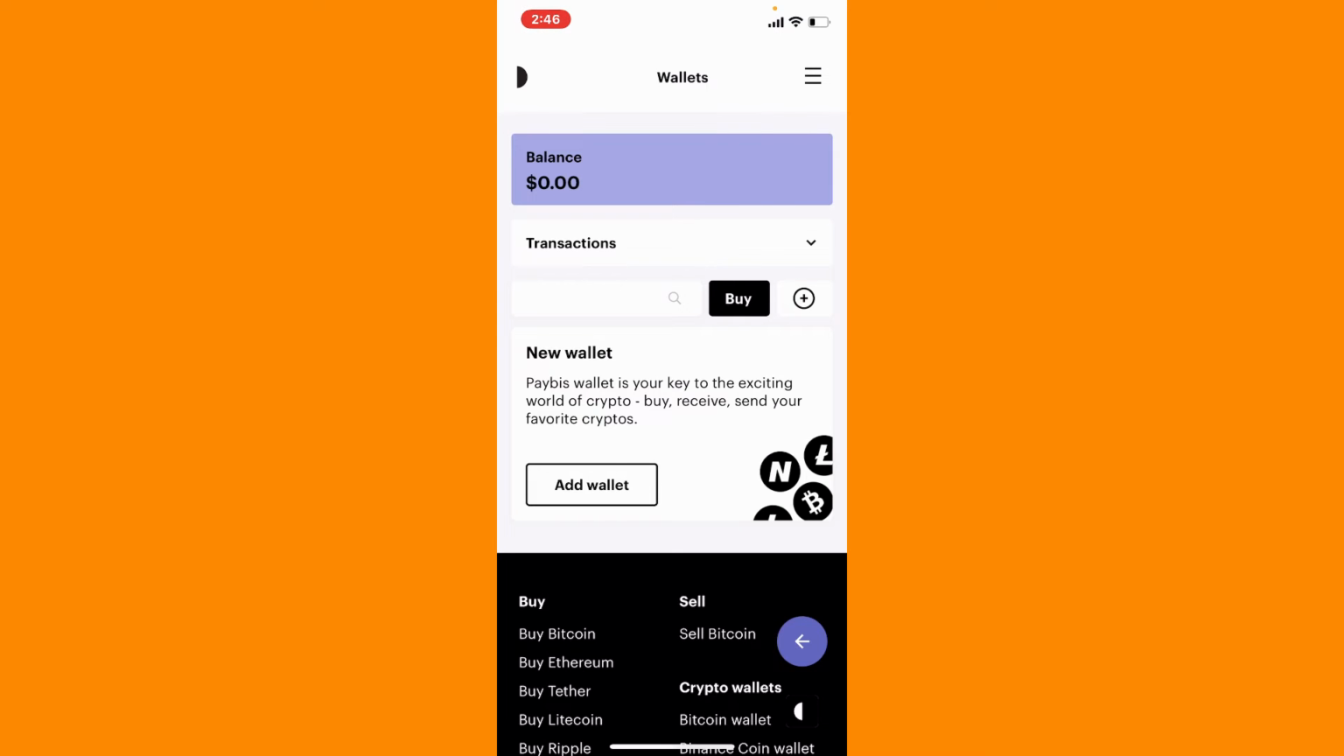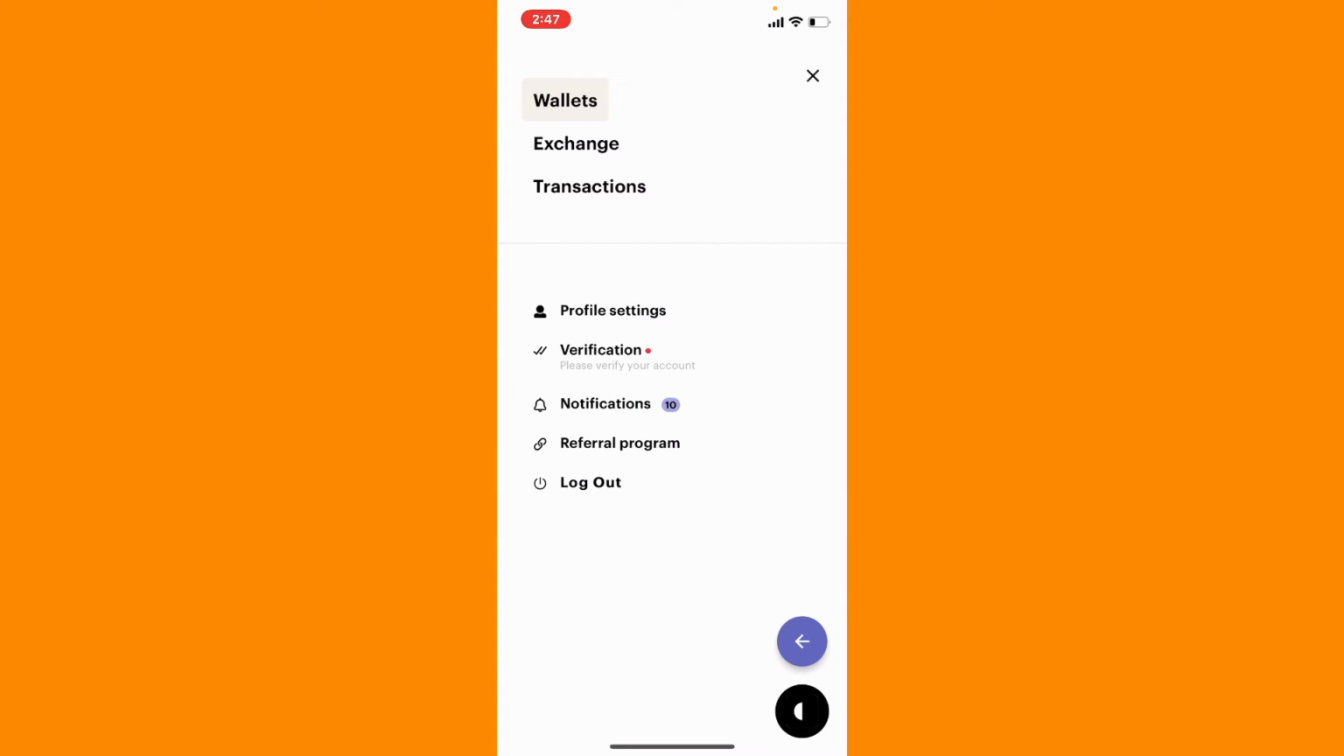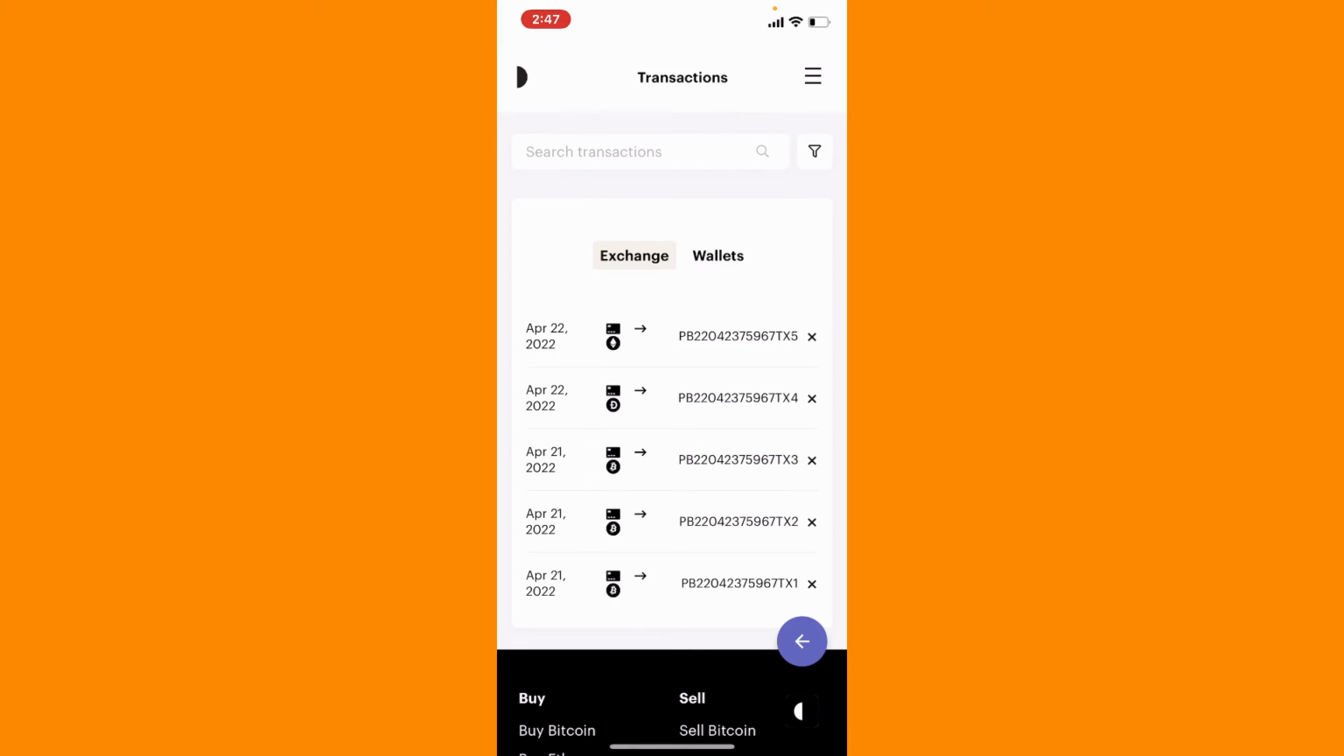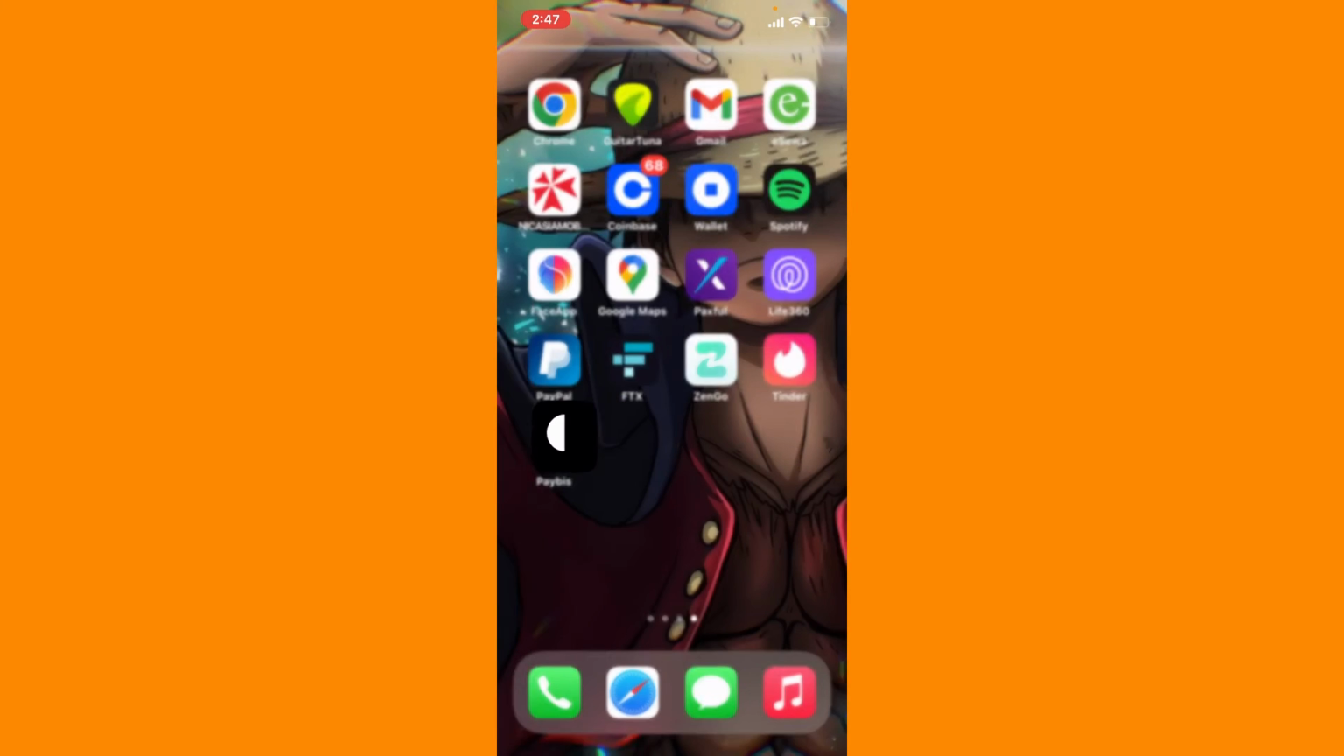There is another way you can view your transactions. You can simply tap on the hamburger menu from the main home page at the top right hand. Now, tap on Transactions. All of your recent transactions will be available on this page. That way you'll be able to view your transaction history on Paybis app.